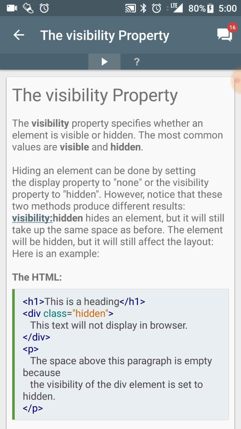However, notice that these two methods produce different results. Visibility hidden hides an element, but it will still take up the same space as before. The element will be hidden, but it will still affect the layout. Here's an example.